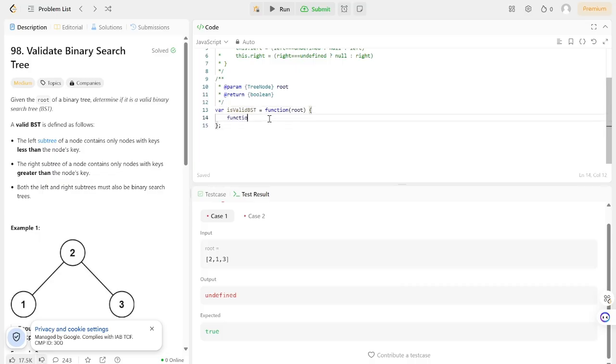So we create a function to do depth first search. We pass the root, and a minimum and a maximum value, which we'll set later when we call the function. Then if there is no root, we return true, because this cannot be either smaller or bigger than the max. Then if root.val is smaller than or equal to the minimum, or root.val is bigger than or equal to the maximum, then we return false.